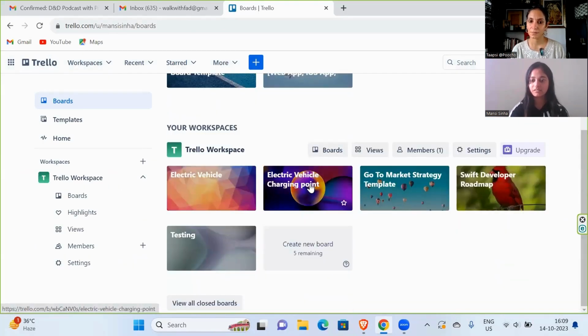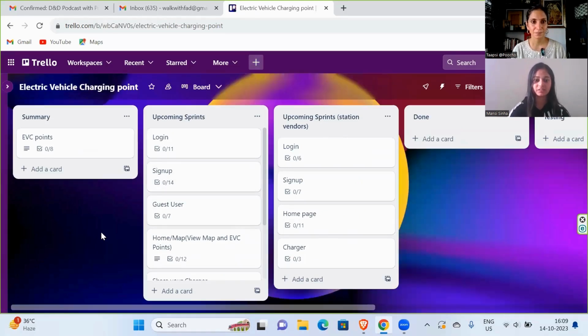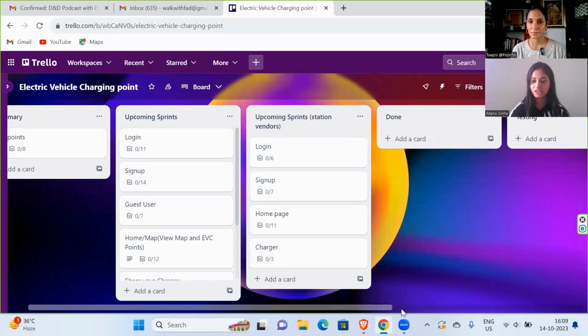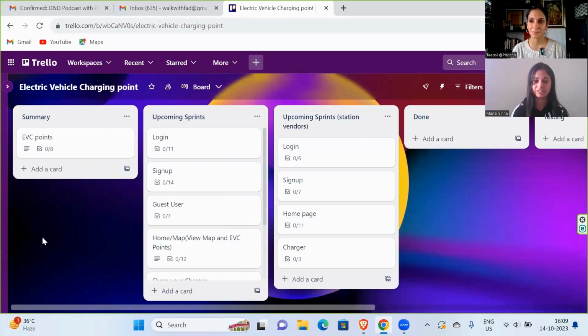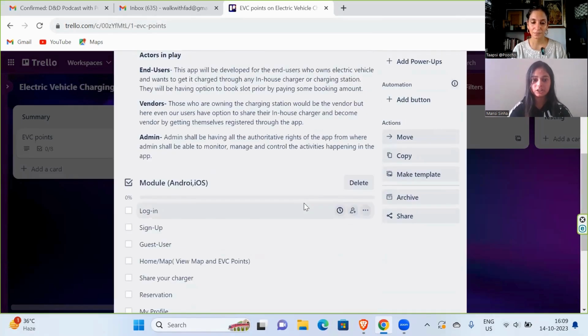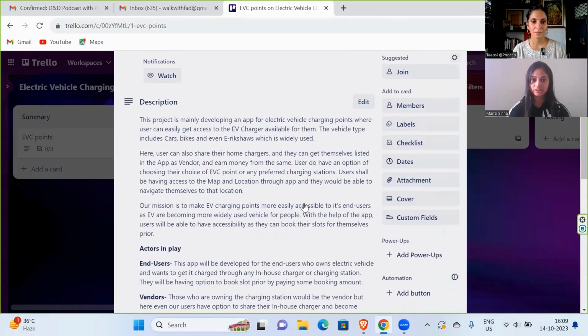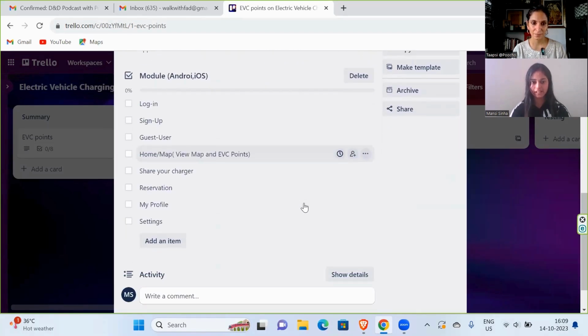And this is the one which I created, so I'll open this one. This is the basic one which we use in the organization because we don't use too much of graphics and all, not required. So we start with the summary of any project and we write about it. It is about the electric vehicle and all. So we come here. You can see here is the description which we have mentioned.